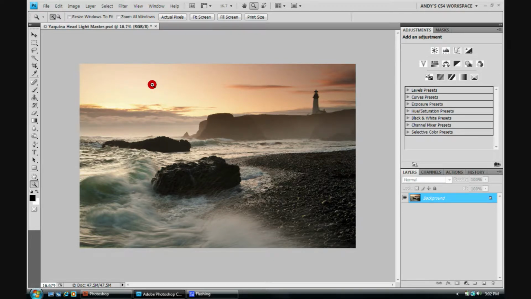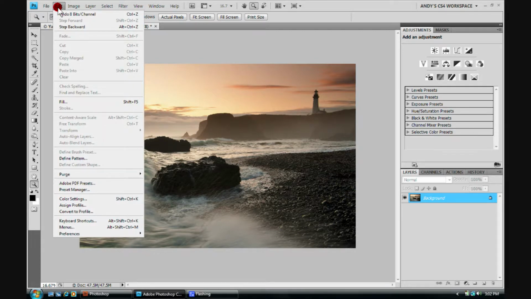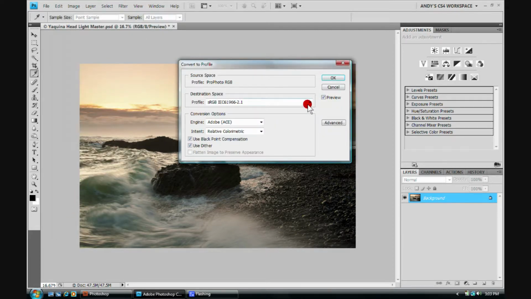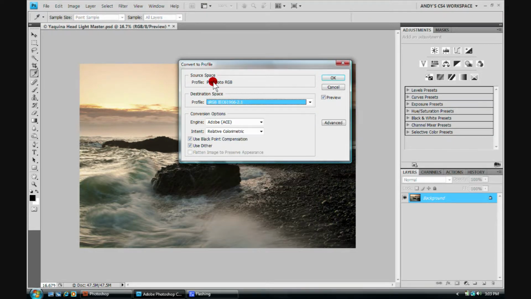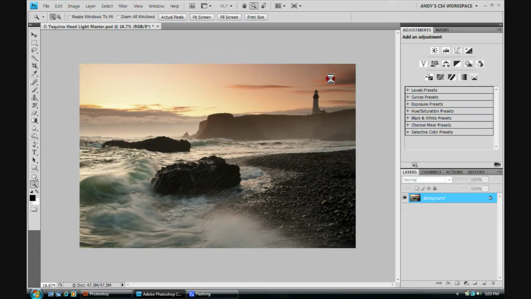Our next thing that we would like to do in preparing this to go out to the email or for the internet is to change the profile, the color profile associated with the image. We can come up here. We already have it selected now for sRGB. We can click on it. It's going to change from the Pro Photo to the sRGB color space. We'll click OK. Now that is done. Next, we need to resize the image for intended output.